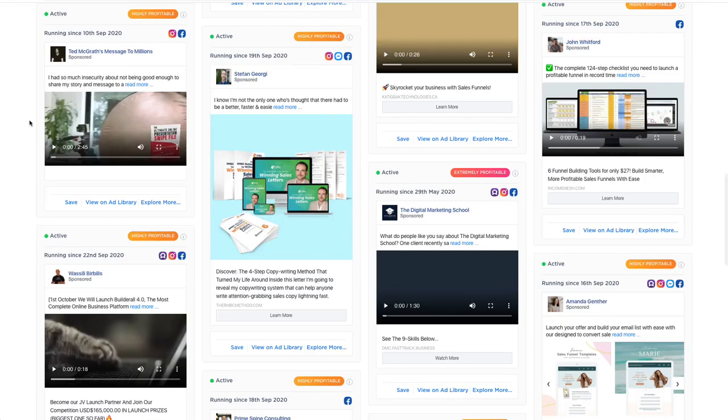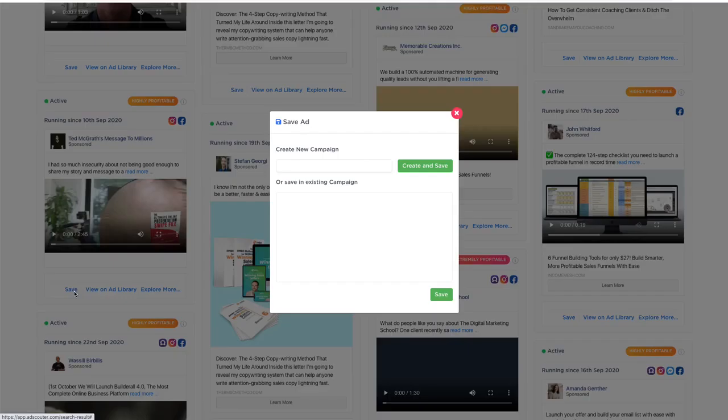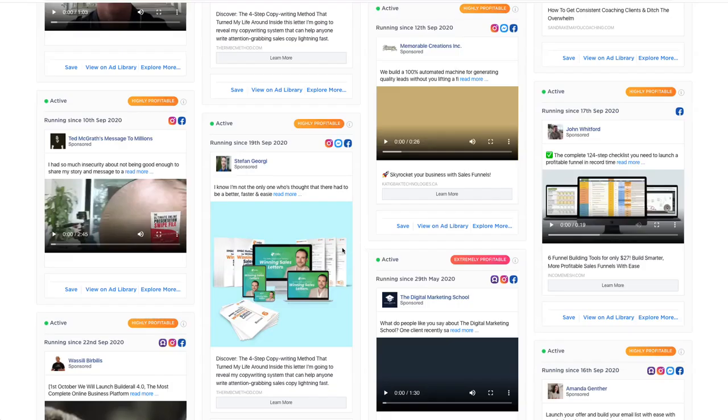Now, if, for example, I find a particular advertiser that I really like, I could save that advertiser and add them to my campaign. So I could say, for example, sales funnel. If I find some advertisers that I want to add into this and track, I can create and save that. What that means is that I can track all of Ted McGrath's ads, for example, across Facebook, and I can be notified as to what he's doing. I can also visit it in future and look at his ads in future.